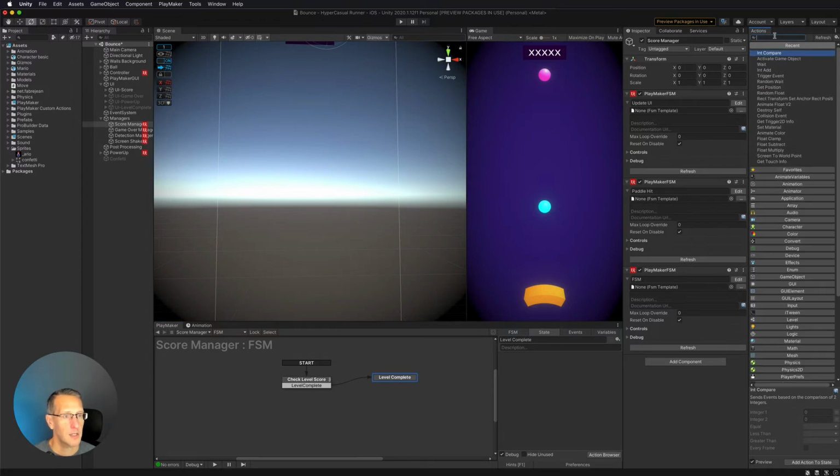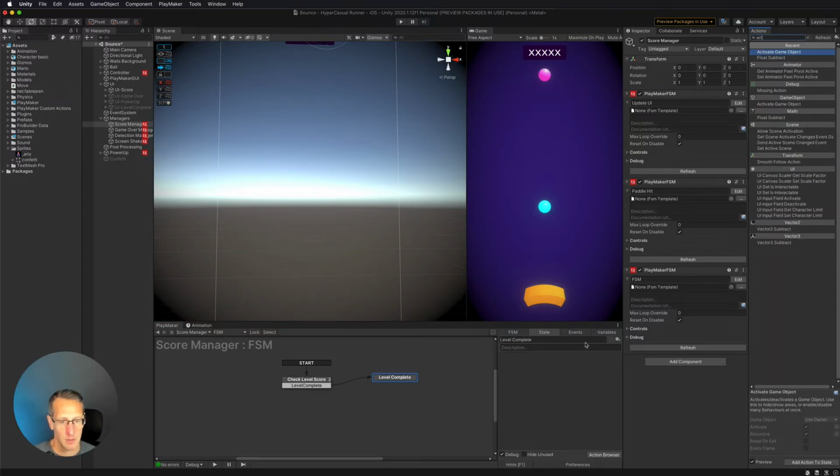So let's go activate game object. We're going to pop that back down in there. And we're going to use a specific game object, and that game object is our level complete UI. So we'll drag that back down, and there we go. So we're checking the values of those ints. If our current level score reaches our current level count, then we want to go ahead and trigger our win state. So let's go back over. And what we're doing is we're opening up that UI.